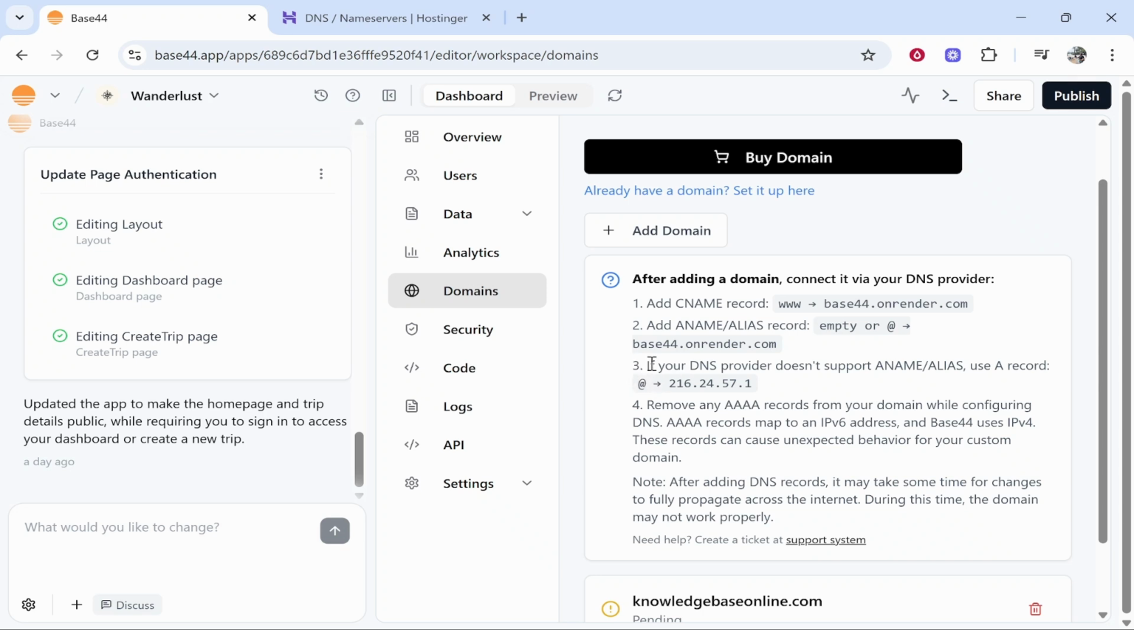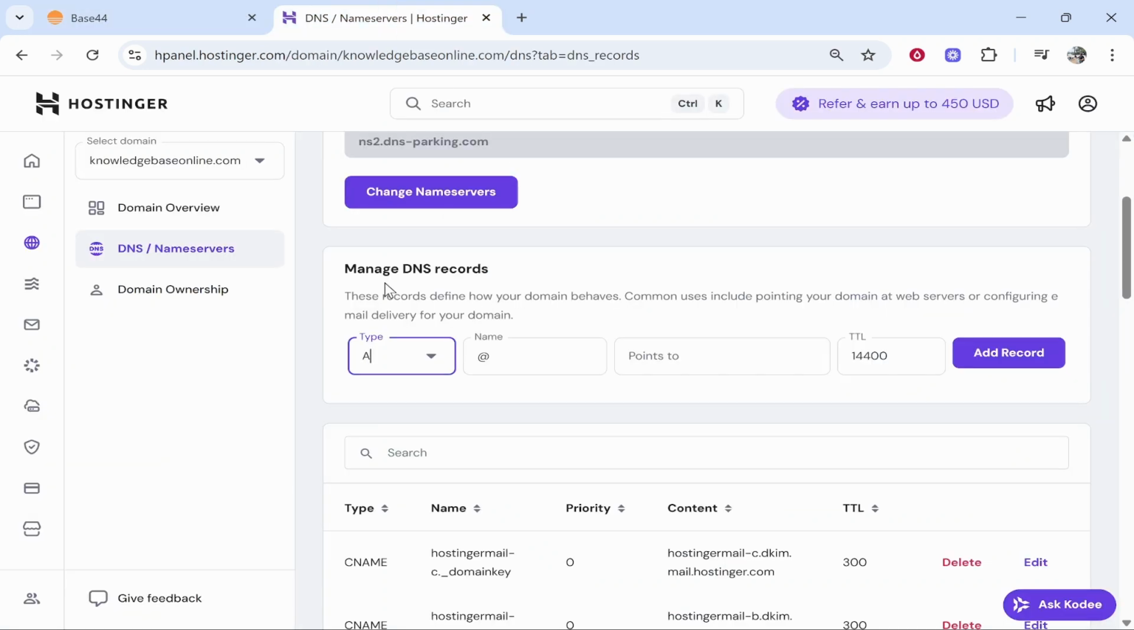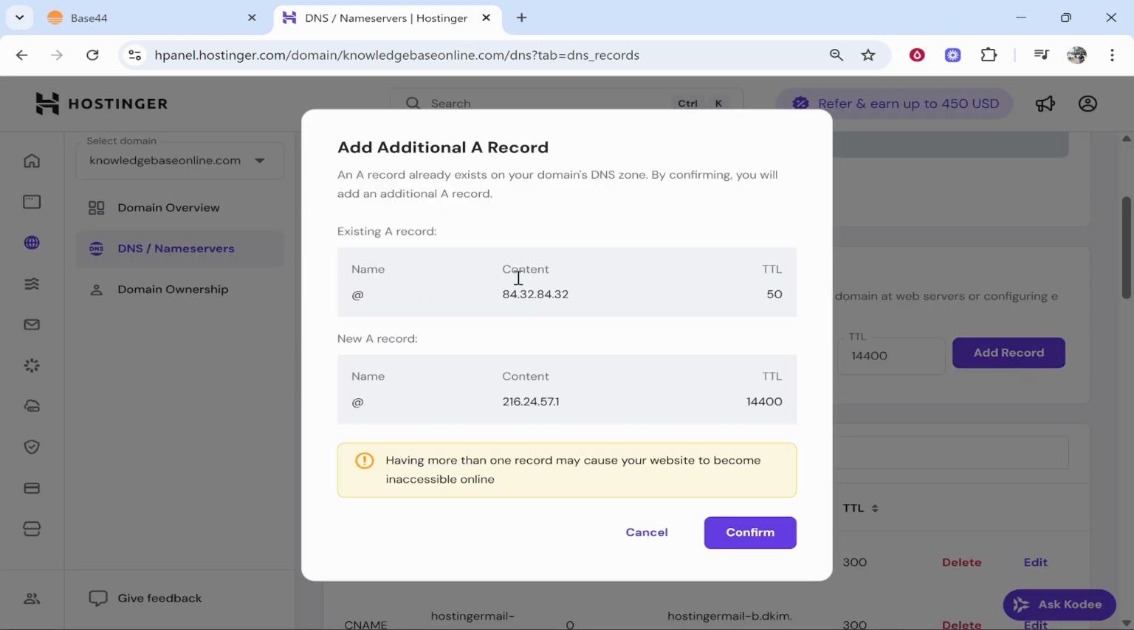So instruction number 3, if your DNS provider doesn't support ANAME/alias, which Hostinger doesn't, then you need to use an A record. So we're going to use an A record here, and we're going to copy this IP address just here. We'll go ahead and copy that, and notice here we need to add @ at the start. So we'll go back to Hostinger, we need to add a record. For the name, we will type @, it may already be there, and then points to, you need to paste in this IP address, then click add record.